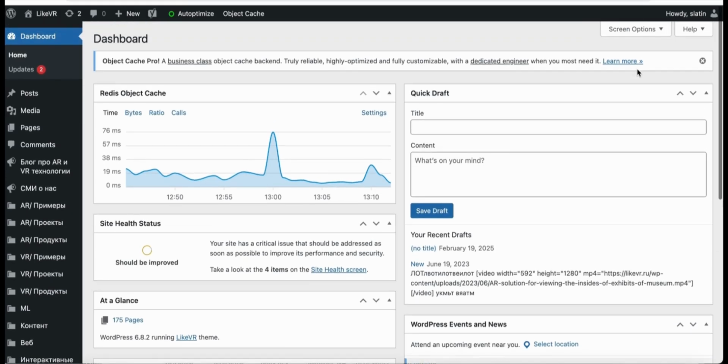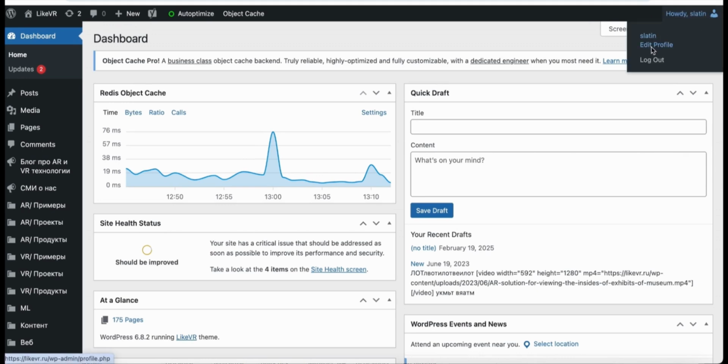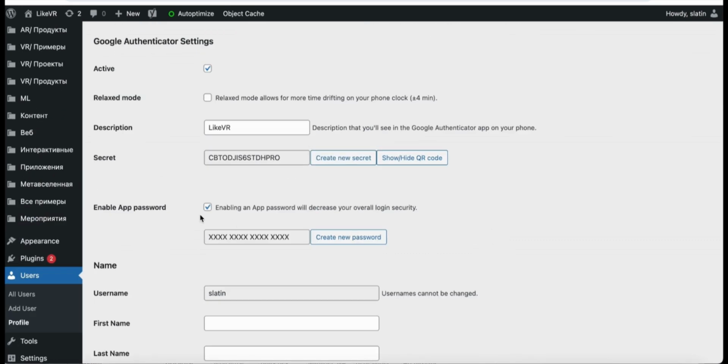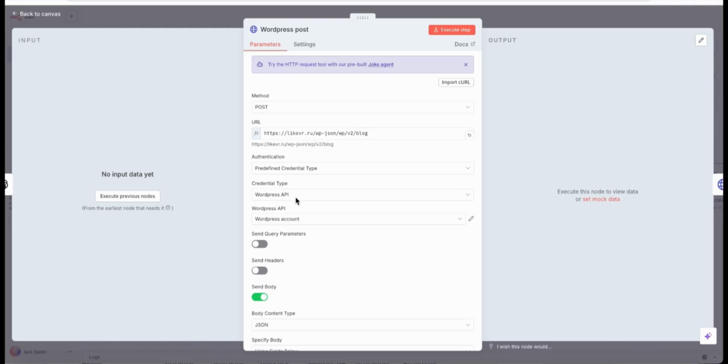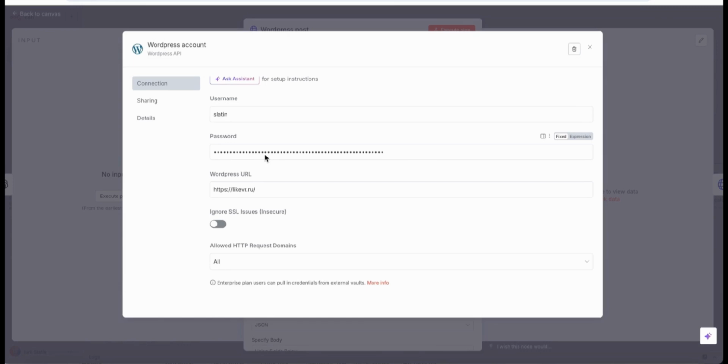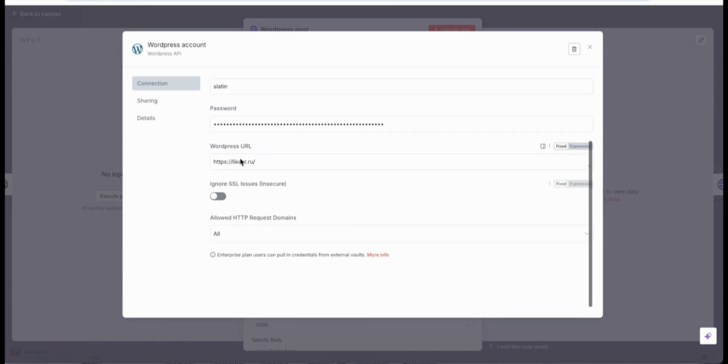In order to interact with WordPress, we will need to navigate to the main WordPress admin panel, and from there we can then open our user profile. And there, find the Enable a Password section, check the box, and click Create New Password. In the node itself and in the Request tab, we need to select this type of authorization: WordPress authorization. Here, we need to enter our username and the password that we copied from WordPress.